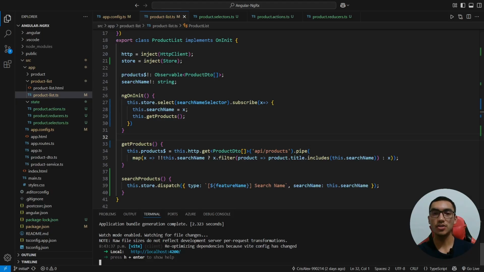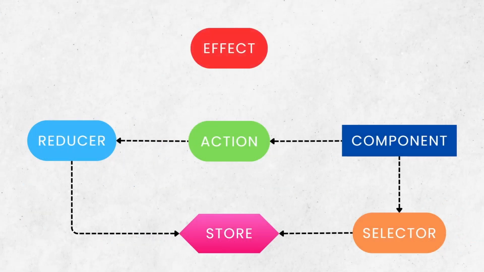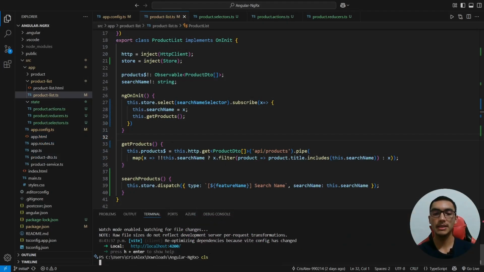The last NgRx component is the effect. Effects handle side effects such as API calls. They dispatch new actions based on results. So we'll stop the application.